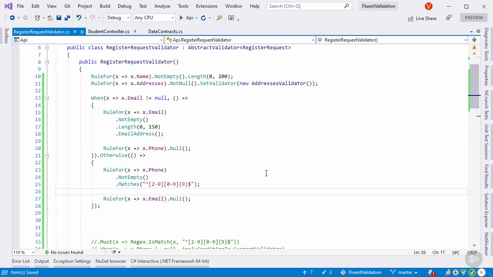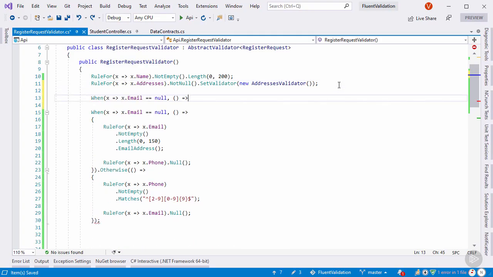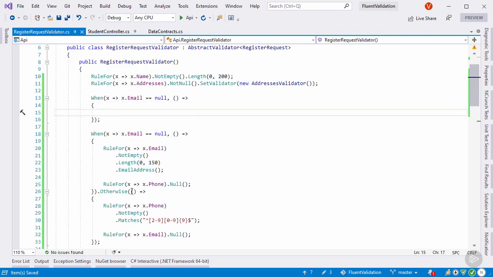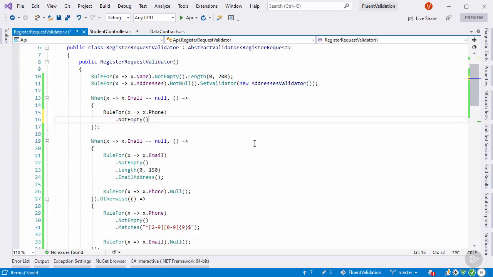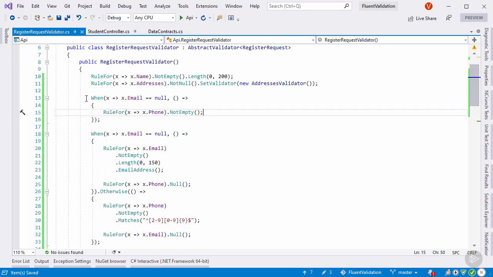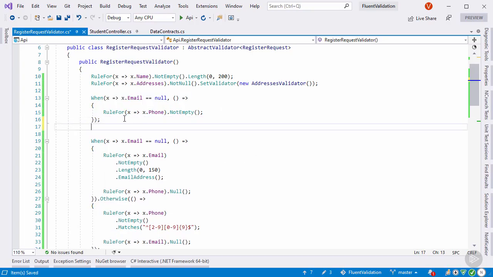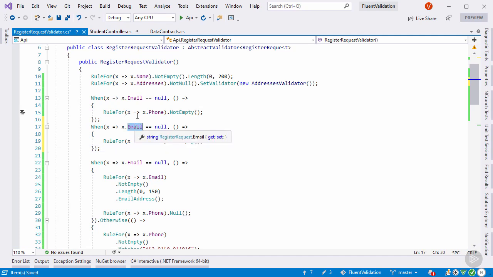But because the student can still provide both a phone number and an email address, this implementation is not good either. So what should we do then? We must do the check in two steps. The first step is to check that if the email address is null, then the phone number must be present. And the other way around too. If the phone number is null, then the email must not be empty.